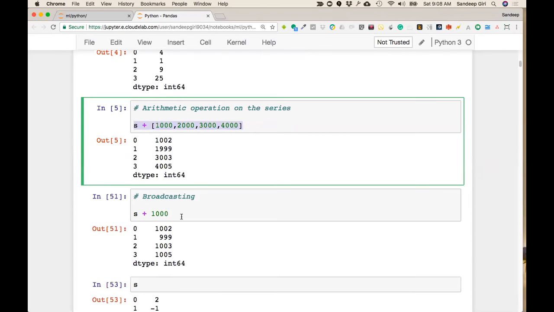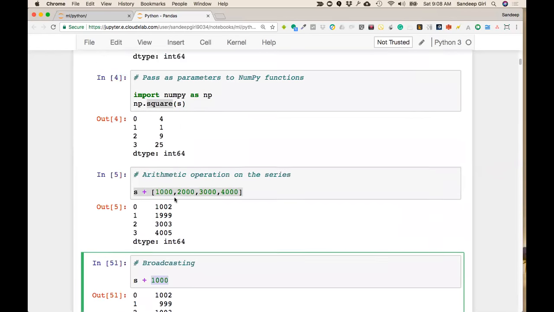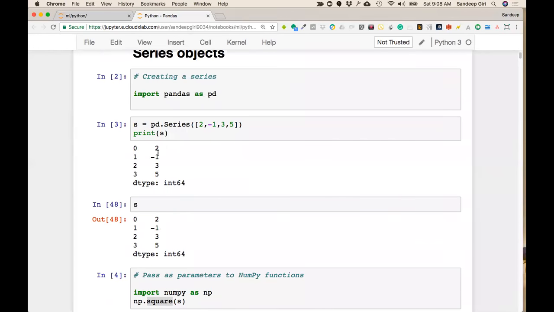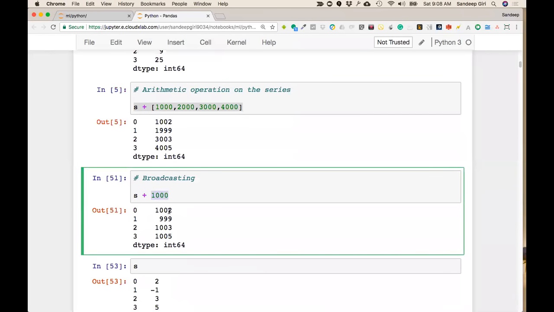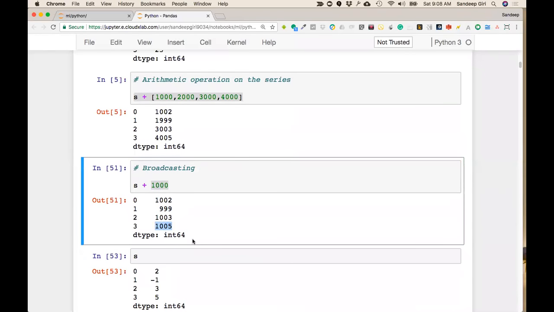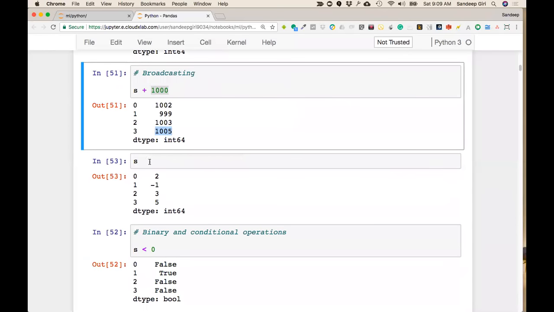Also, we can do normal arithmetic operations. Okay. In the same way, we are also able to do broadcasting just the way we did in NumPy. So 1000 will be repeated so many times. So our S is this, right? 2, -1, 3, and 5. So 1000 value is added with 2, then -1, then 3, and then 5. Okay, so the same rules of broadcasting that applied earlier also apply here. Similar laws.